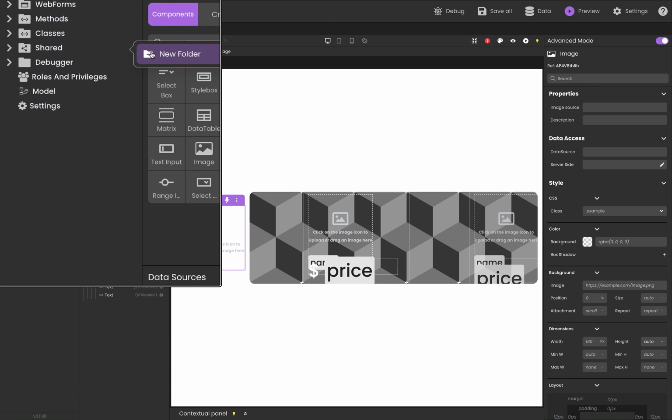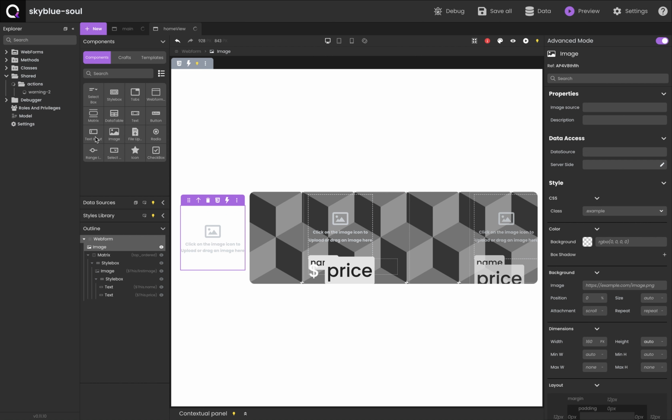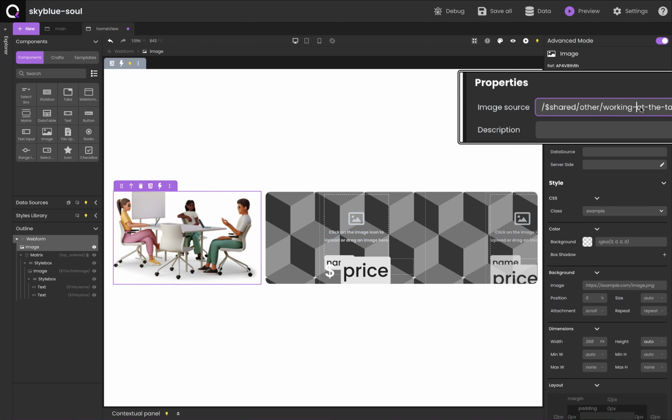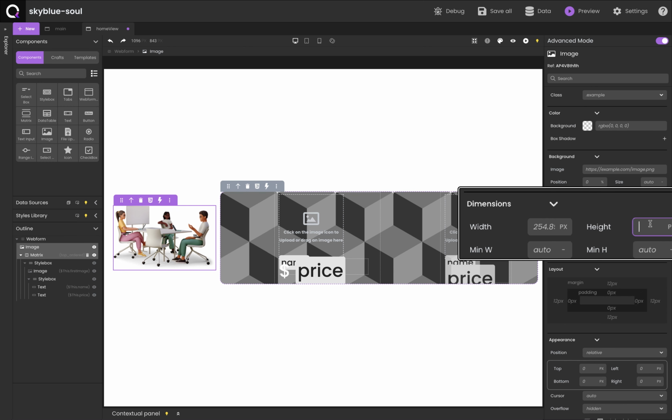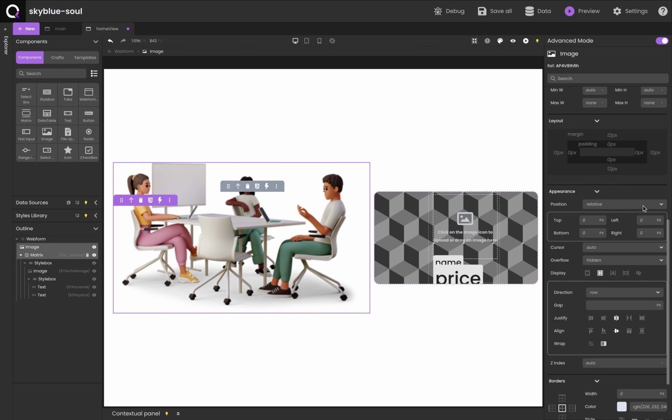Organize files, customize folders. The upload button awaits, ready to inspire. Now, bring in your very first local image. Image source? Easy. Just enter $shared and add the path. You can add as many local images as your view craves.